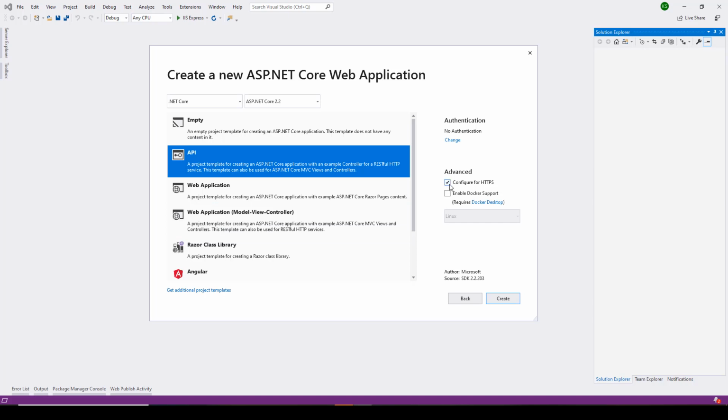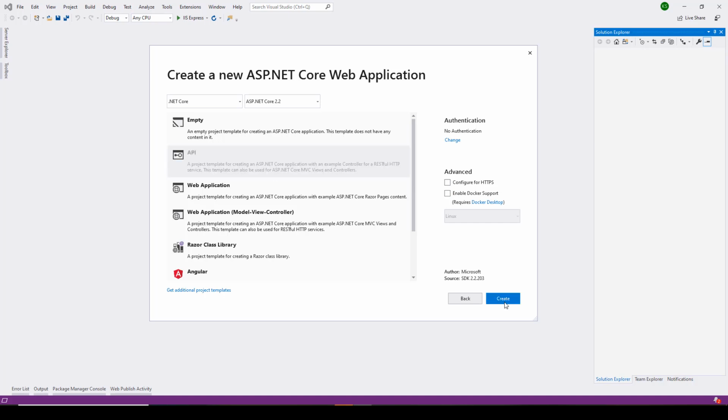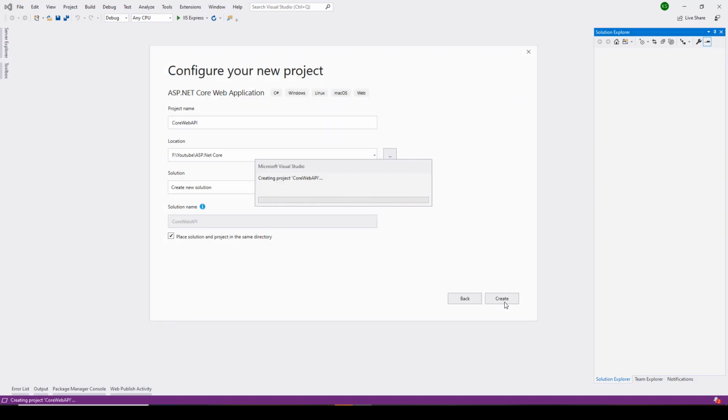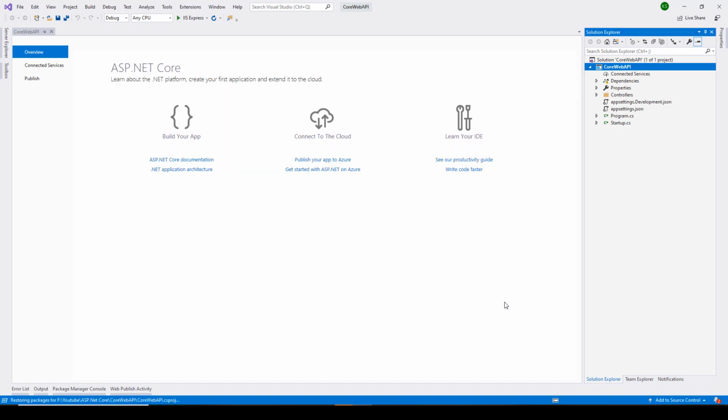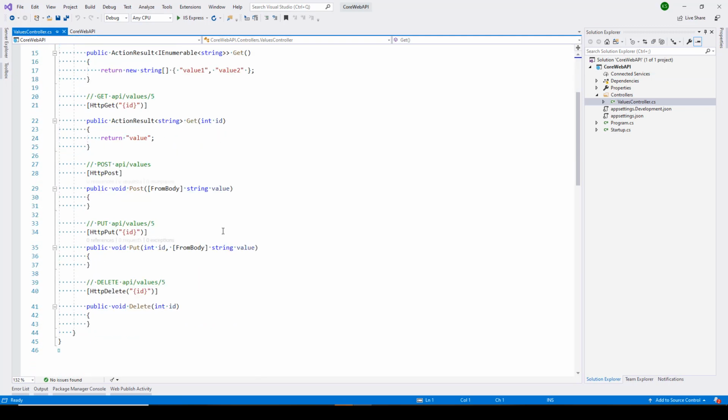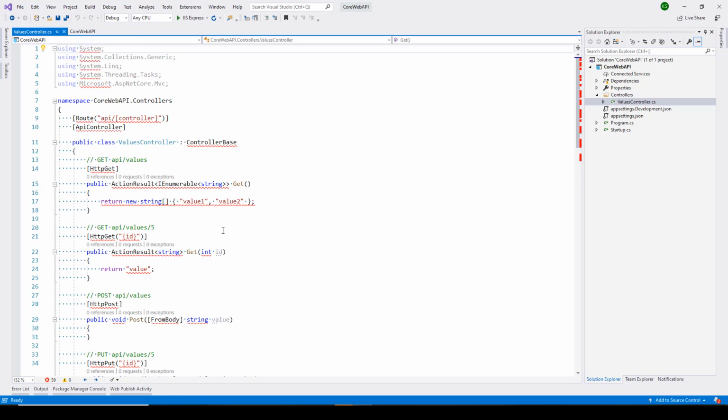and you can just disable Configure for HTTPS. After selecting this, click on Create, and this is going to create a sample Web API based project. Here you can see we have the Values controller with all these POST, GET, PUT, and DELETE API calls.